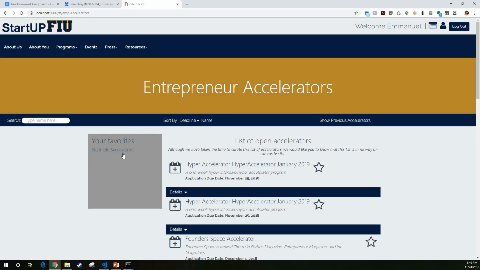And as you can see, that accelerator that we just added, Hyper-Accelerator January 2019, is no longer in the favorites list.